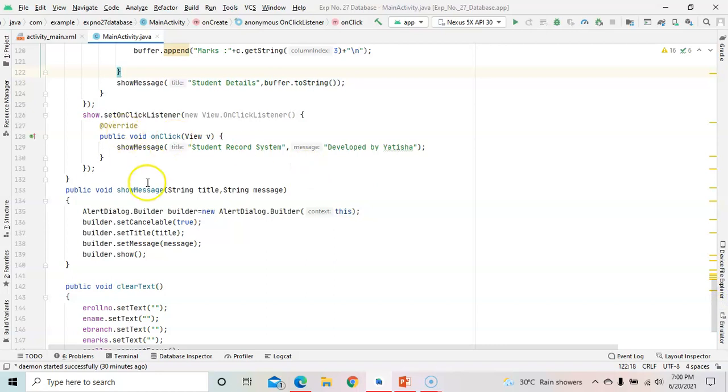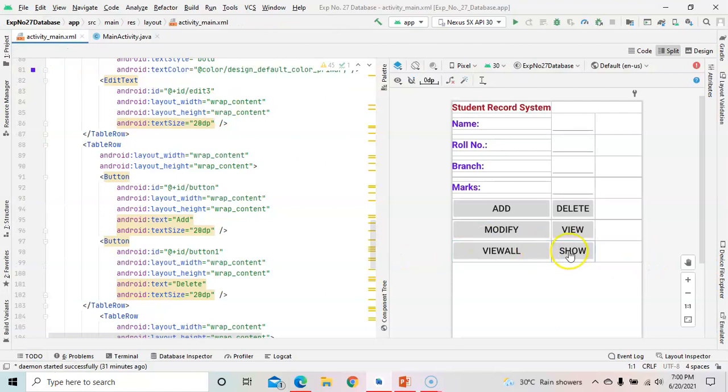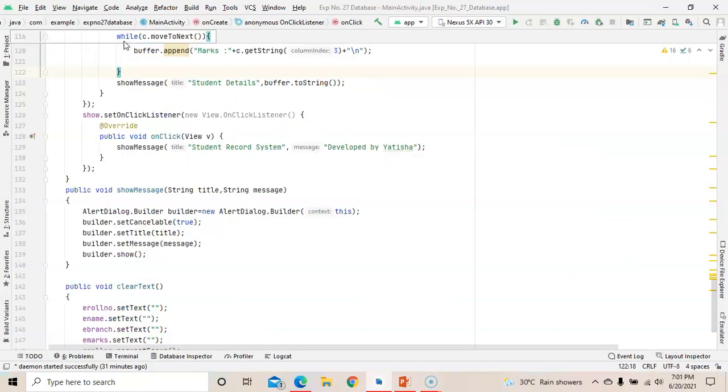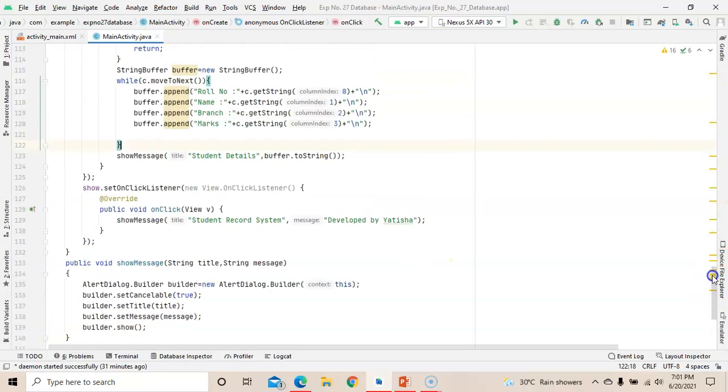Last is the show button, and by using show button, when you press on a show button, simply one message is there, that is student record system developed by whatever your name is. So show.set on click listener. When I press on the show button, it will just show me one message, that is student record system. If you have not added this button, then also it's right. Okay, no use. So this is the SQLite database program.